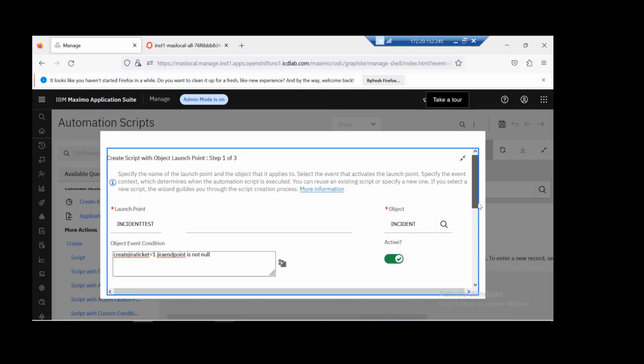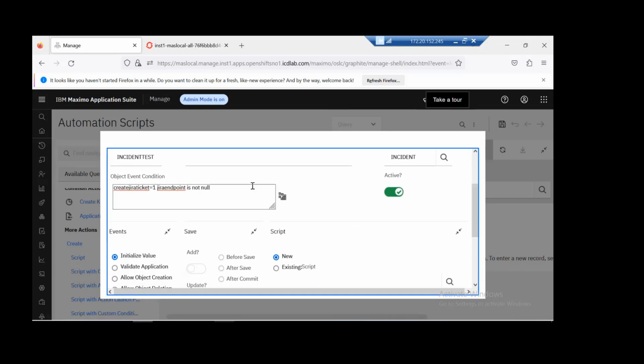Okay, so this was my example incident test where you are adding these conditions, right? Now after this, the event should initialize value. It should be done on update. It should be after save. Those conditions are also given, right? We'll talk about that also.